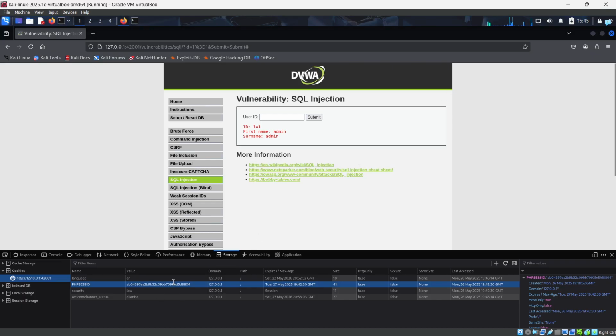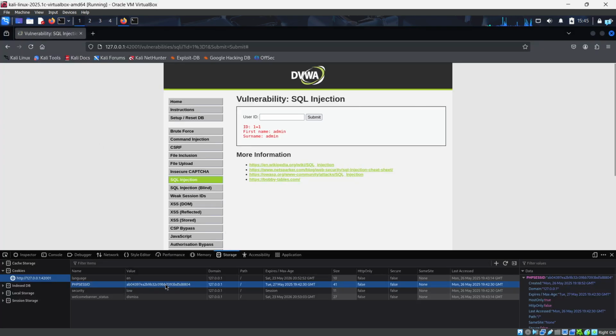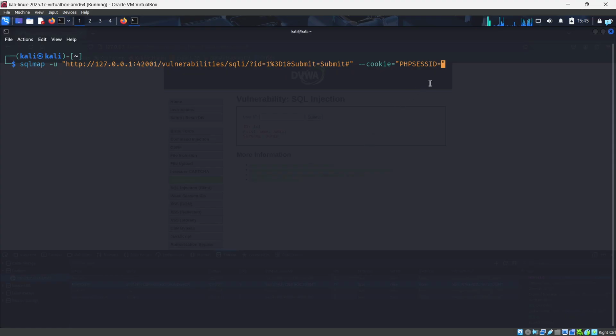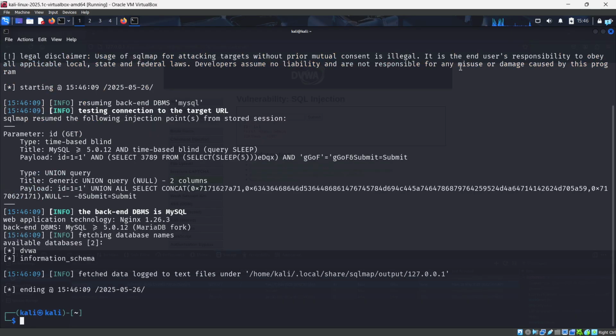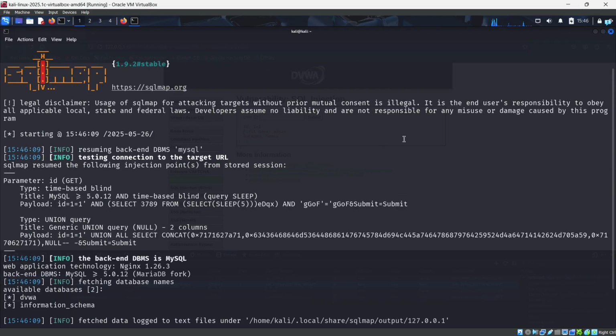So just copy this, control c, double click on that and you'll get it, and press control c. Then over here paste, control shift v. Then after that semicolon space security, check the spelling, security equals low, and space hyphen dbs. And now it has successfully executed.